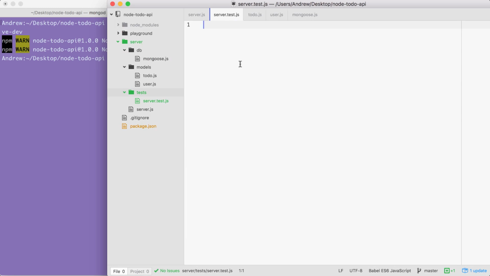Inside of the server test file, we can now kick things off by requiring a lot of those modules. We're going to require the supertest module and expect. Mocha and nodemon do not need to be required. That's not how they're used. const expect will get equal to require expect, and we'll do the exact same thing for supertest. const request equals require supertest.